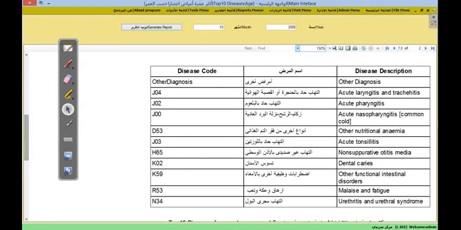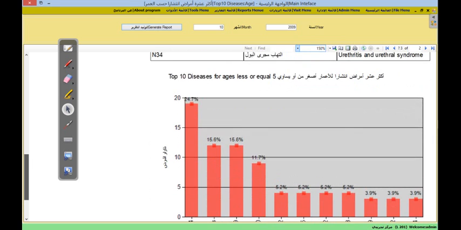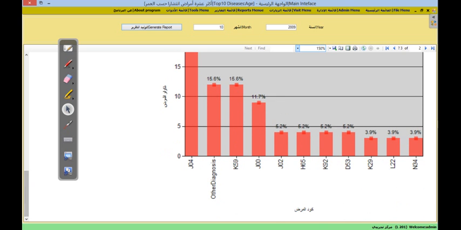And this is the explanation of that. And this is the last age group, which is less than or equal to 5. And this is the top 10 diseases or diagnoses. So this is the top 10 diseases per age group.